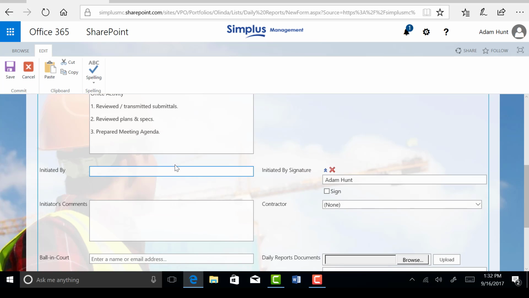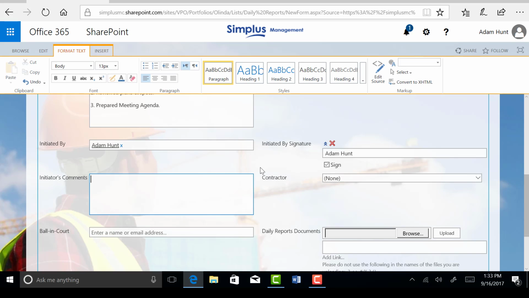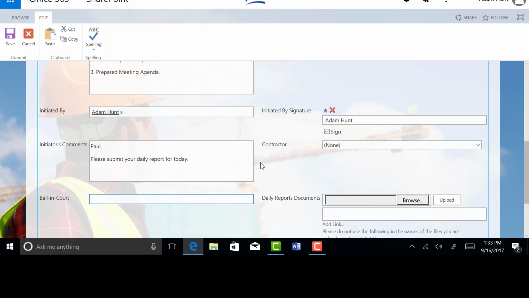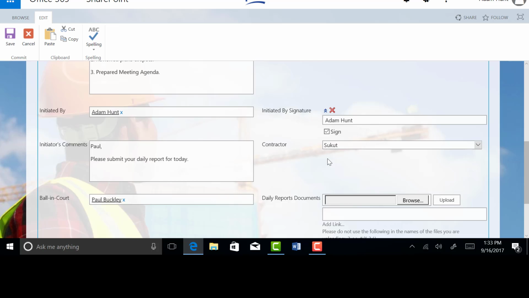Here you would put who initiated it. You would sign it. And here you would make any comments, letting other individuals who may have reports know that they need a report. You would indicate the contractor, which would be Sukit.